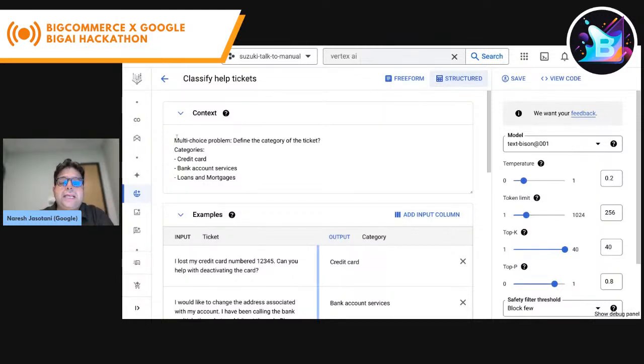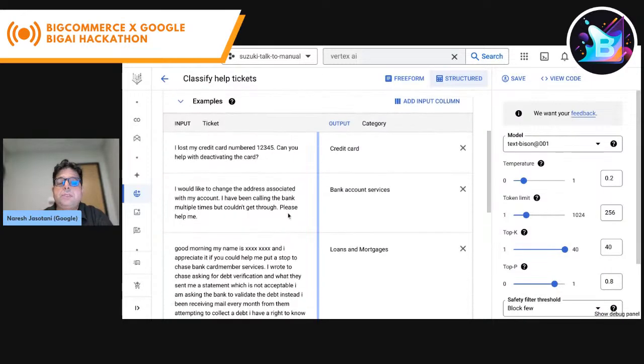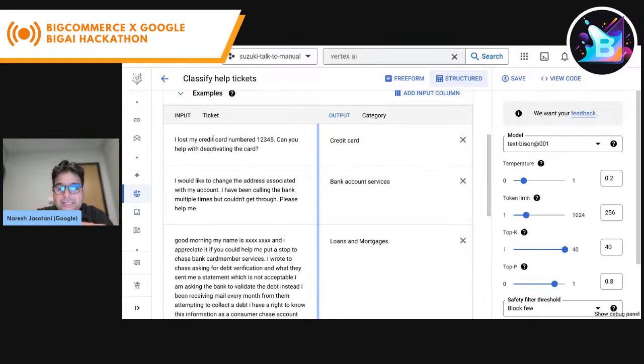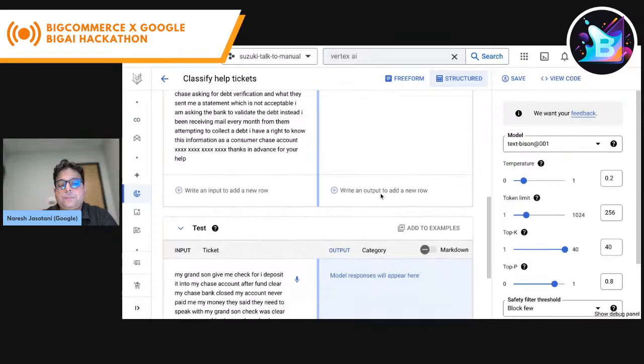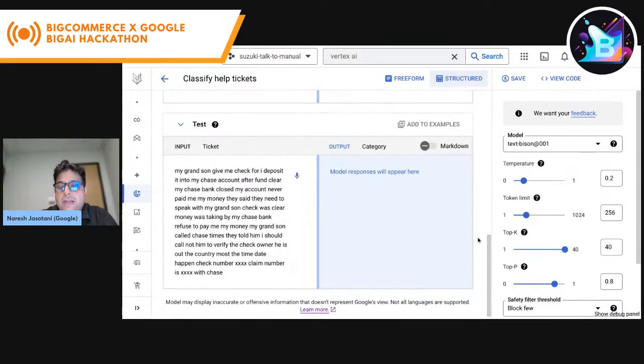In the context, you say that you want to define three categories: credit card, banking account services, loans and mortgages. This is for a different business use case, but you understand where I'm going with it. And you provide a few examples saying that if something is of this effect, it's a credit card. You don't have to provide all the examples out there. You provide some indicative examples and look for those borderline cases where the training fails. You add them and retrain the model. It's not about retraining, it's prompt tuning a model.